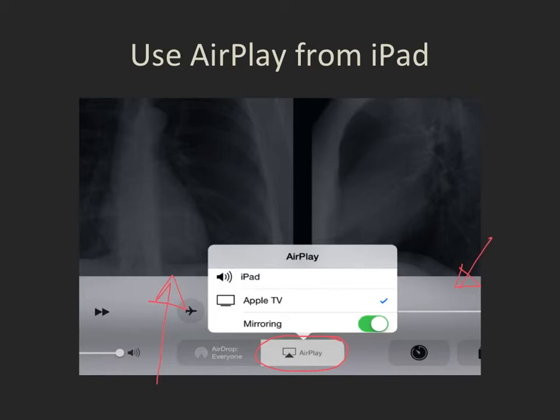Once you see that, you find the device that you're looking for, the Apple TV here, you select it, and then you must select mirroring. If you're not seeing that mirroring button, sometimes it's gone a little bit below and you have to just kind of scroll up a bit and you'll see it.